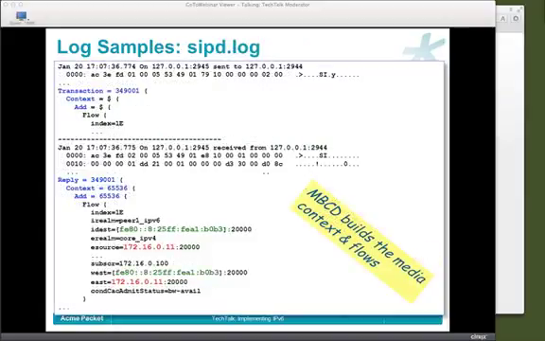Another log that you can look at is the sipd.log, and you can see how the MBCD builds the media context and flows. Now, this is normally a fairly lengthy output, and I only show a small part of it. You can see add flow, which is an MBCD transaction, and for that transaction we have a reply, and we get the context number, and we see the destination and the sources for the media, which are the corresponding IP version 6 and IP version 4 addresses.